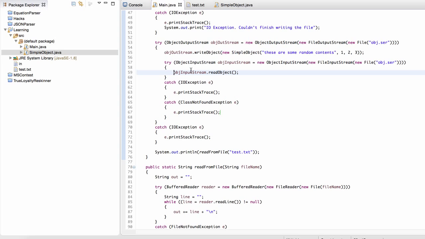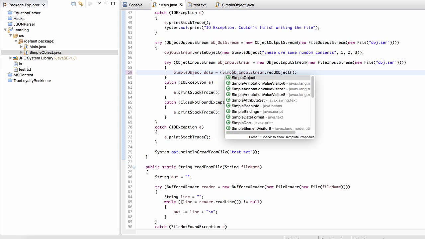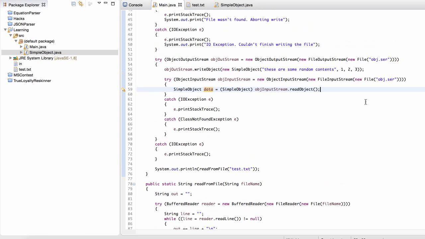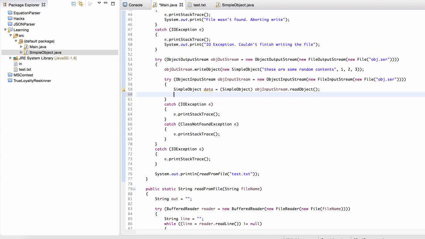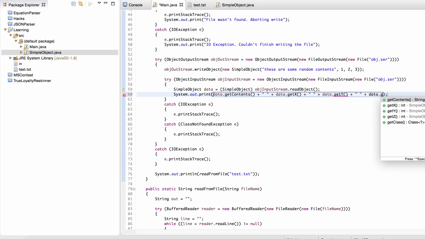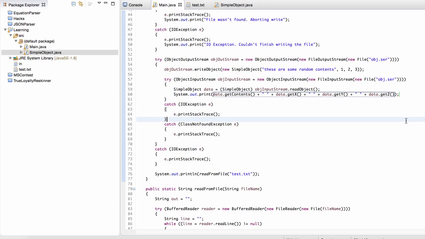And now let's create a SimpleObject data, and we're just going to cast the serialized object, or I guess now it's deserialized because we're reading it, and we're going to cast it to the type we want. All right, finally, let's print out some data. Println data dot getContents plus space plus data dot getX plus space plus data dot getY plus space plus data dot getZ. And that's all there is to it.